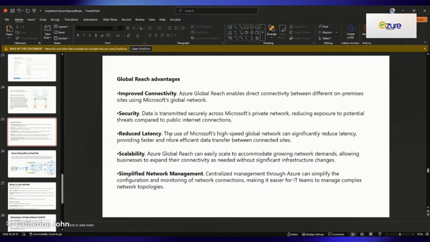With your global reach, you don't have any fear. Without a global reach, you can't connect to the customer in the US, because you don't have an ExpressRoute circuit provisioned there. If you have it, since it's global, your customer can easily connect seamlessly without any latency from their own end.